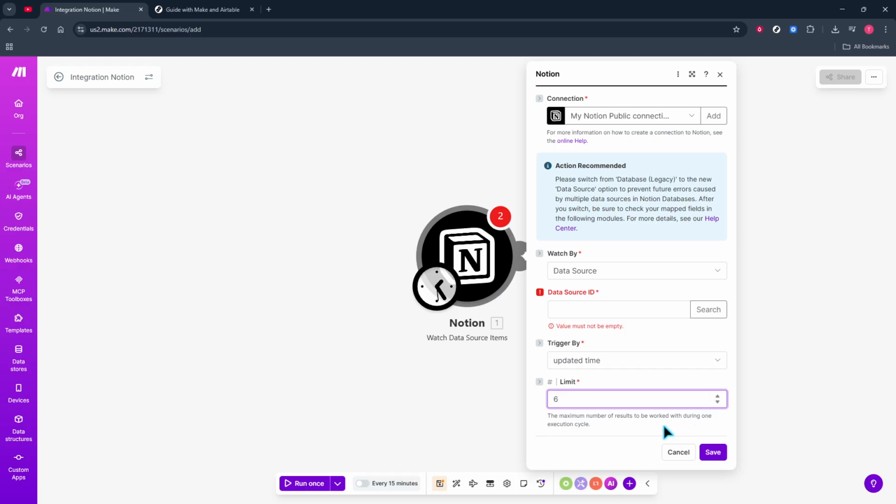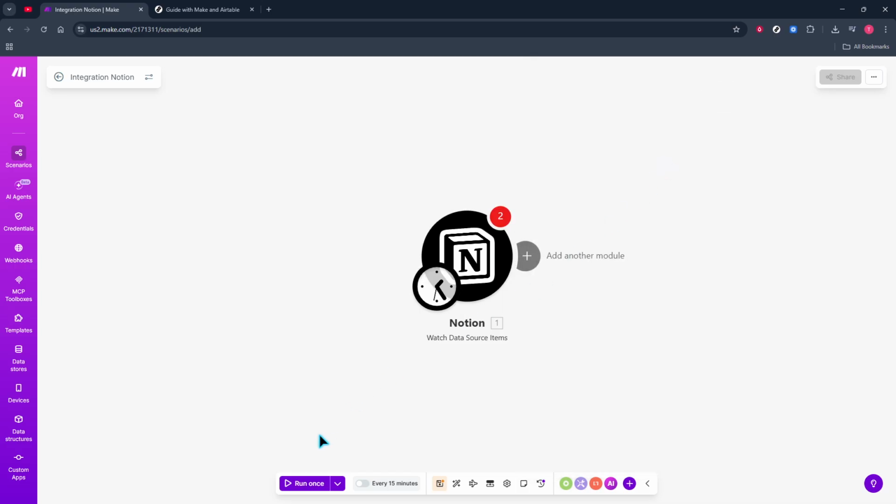Now it's time to verify everything works. Use Run Once to perform a one-time test. Make will connect to Notion using the permissions you granted, fetch items according to your watch and trigger settings, and show you the output in the execution log. If you see the expected data, your connection is good to go.